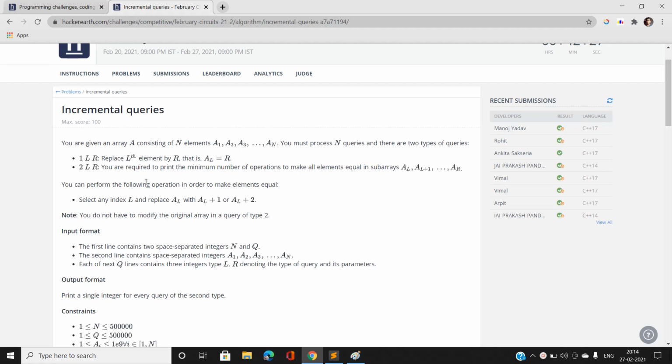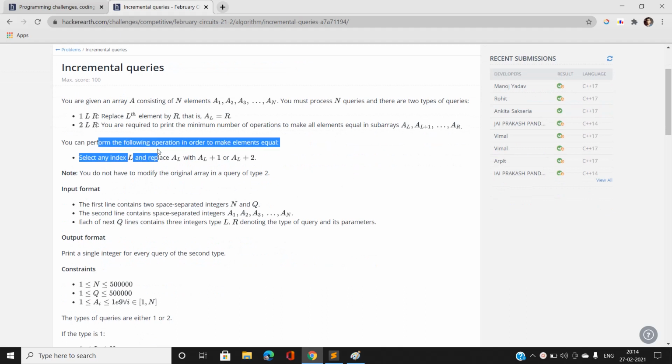Now, when the query of type 2 is given, we have been given L and R, the lower bound and upper bound of the subarray, and we have to print the minimum number of operations to make all the elements equal in the subarray. Okay, now what is the operation? Select any index L of the subarray and replace A[L] with either A[L] plus 1 or A[L] plus 2.